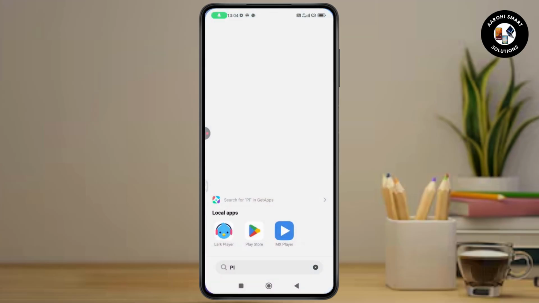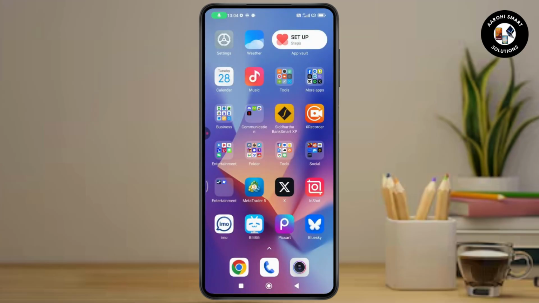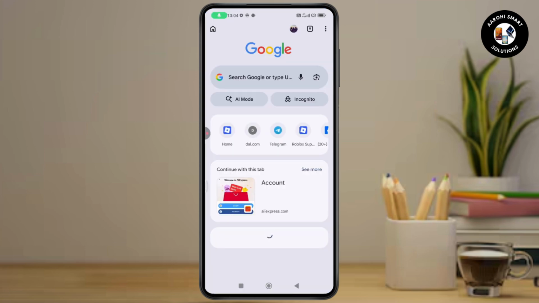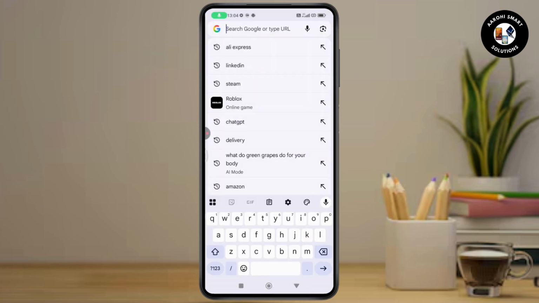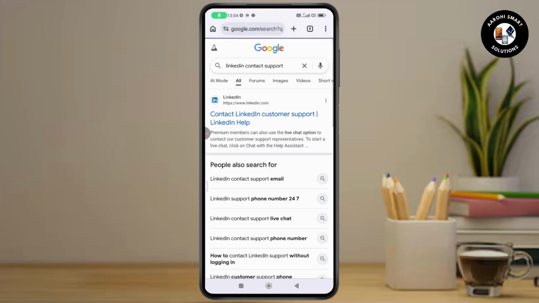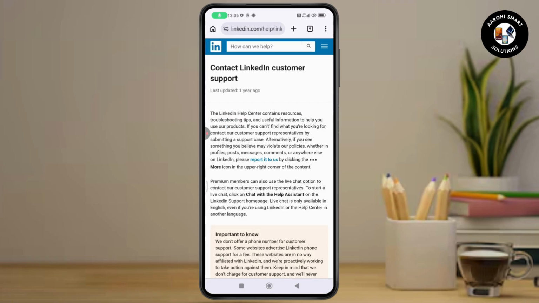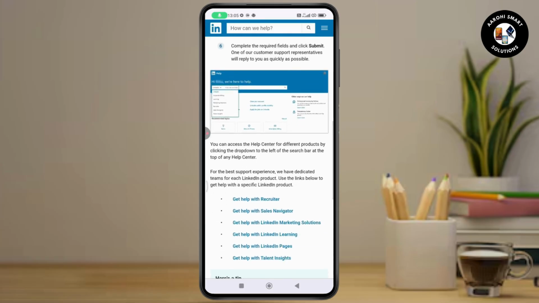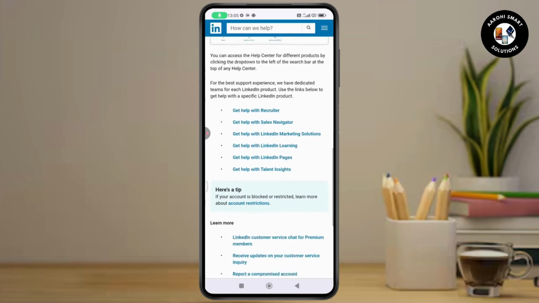But even after updating, if that doesn't fix your problem, then the next solution is open up your browser. After opening your browser, you need to go with search, and here you need to search for LinkedIn contact support. Now go with the official website, which is LinkedIn customer support, which will be in the first, and then scroll all the way down, and you will have a hyperlink access to LinkedIn support homepage.